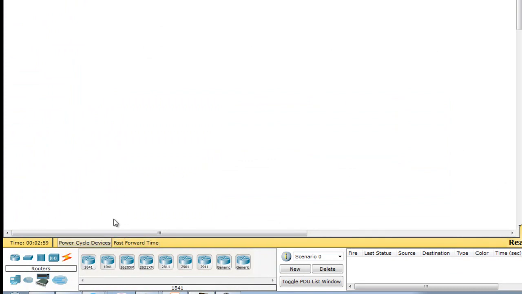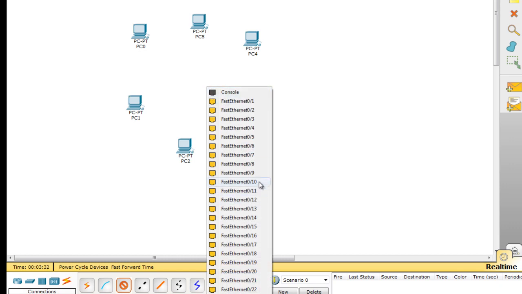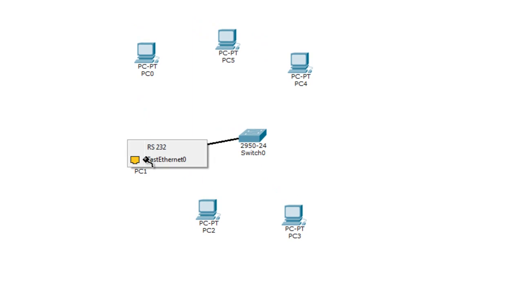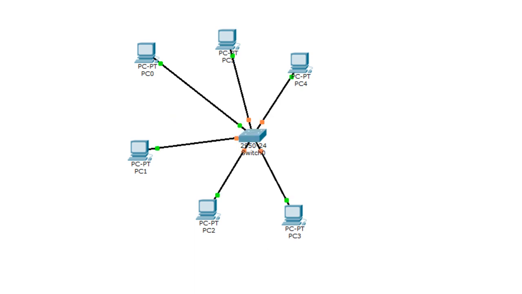I'm going to grab a switch up here, a 2950 switch. I'm going to grab quickly 6 PCs. I'm going to hook them up right now. PC 0 is connected to FastEthernet 0/10. Okay, let me pause this video right now. I'm gonna do the rest. Okay, as you see up here, I hooked the PCs to the switch. So I'm gonna go and do the IP configuration for the PCs.